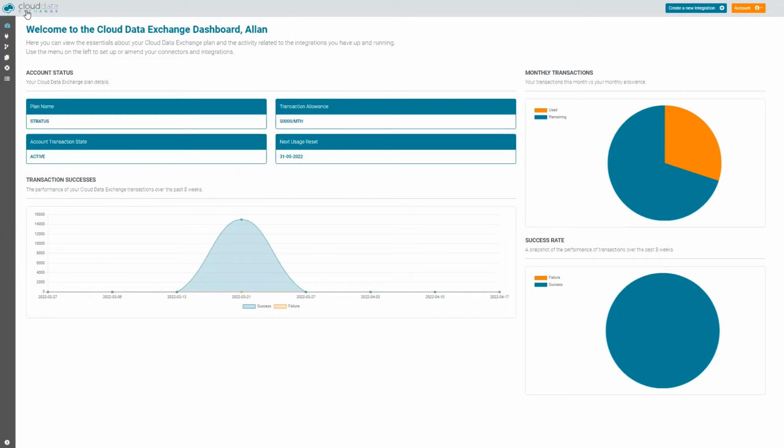This is where the client can log in and see how close, I guess, they're sailing to the wind. So I'm on a transaction allowance of 50,000 transactions per month. My next usage reset is on the 31st of May. Please note it's a monthly subscription product based on your transaction allowance.